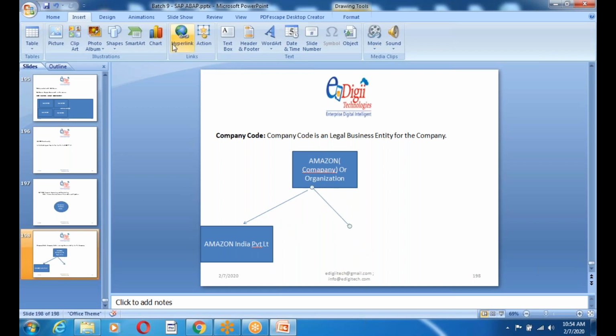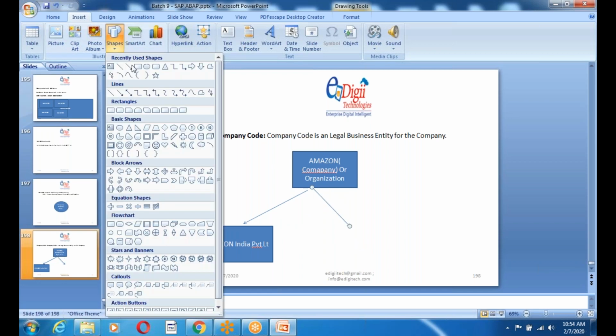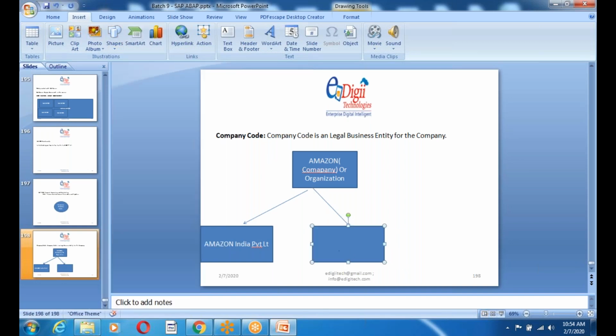Maybe Amazon has a company in America as well, and they will have setups like this. They are going to have one company, but based on the countries, they divide it into different legal business entities. So this kind of setup we will be having.